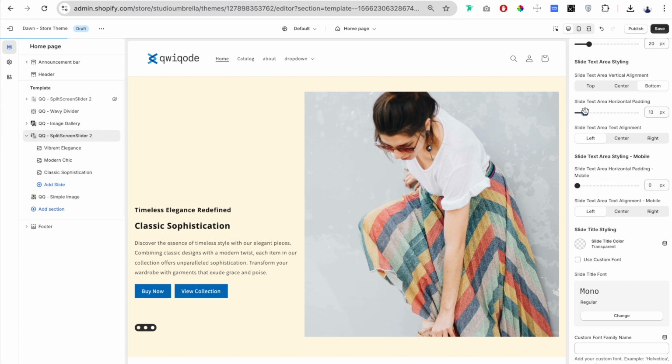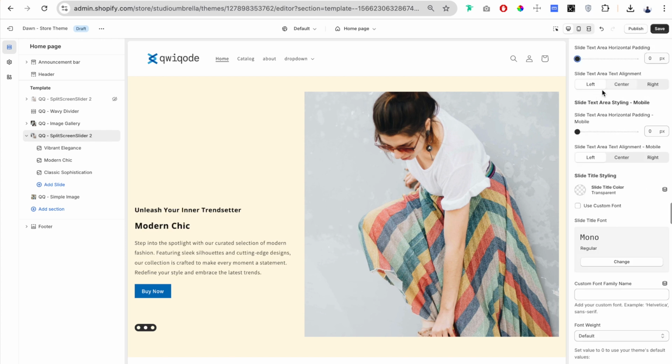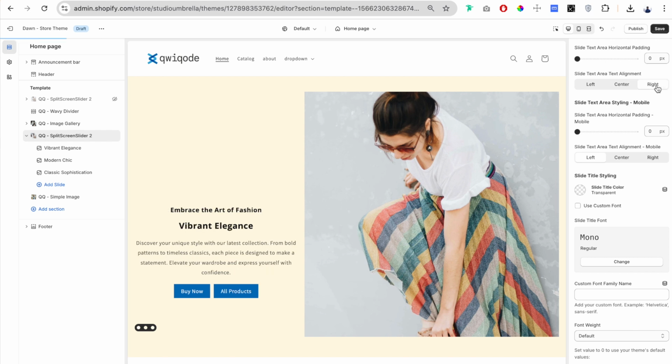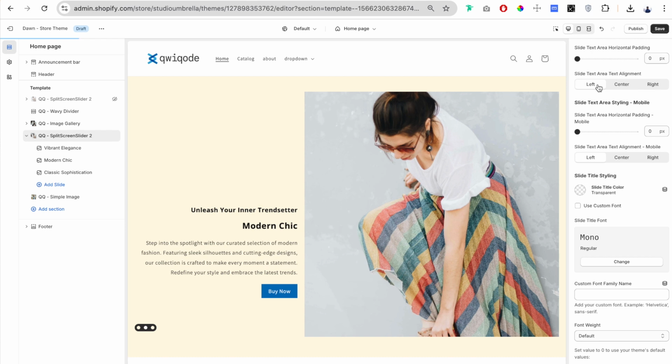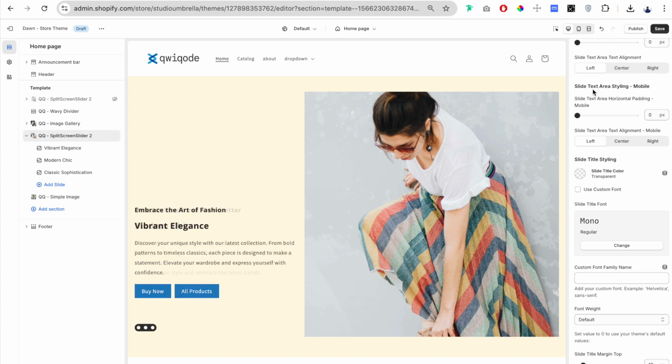If we increment this, we'll see that the text area, which is around here, now we're creating more room on the inside for it. But in this example, I'm going to leave it at 0 because I really like how it looks like this. Okay. And then we have the text area text alignment. By default, it's left, but you can select it to be center like this or to be right. Okay. But in this example, I really like it on the left, so I'm going to leave it at left. Next, we have the same for mobile, the text area horizontal padding, and the text alignment.